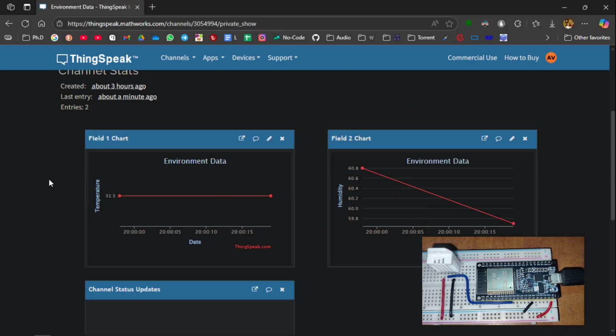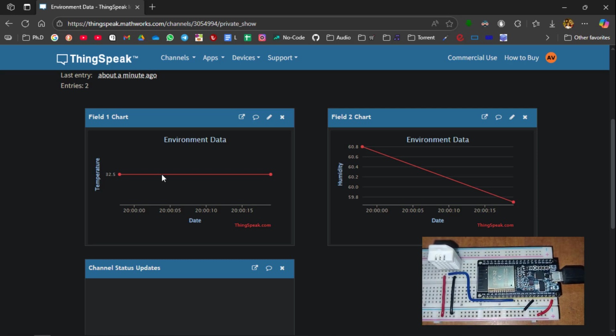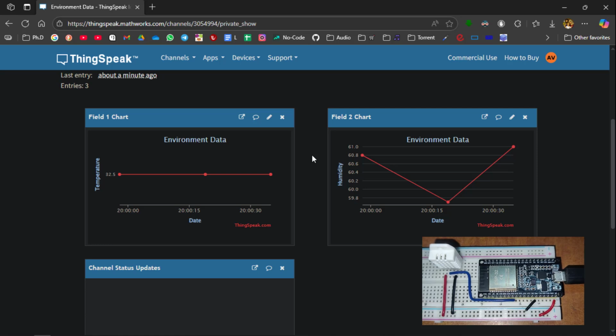Now open the ThingSpeak Cloud. You can see the data has started to be received by the ThingSpeak Cloud. Every 7 seconds we will get data into this ThingSpeak Cloud. Newer data has arrived now. This is the temperature, and this one is the humidity.